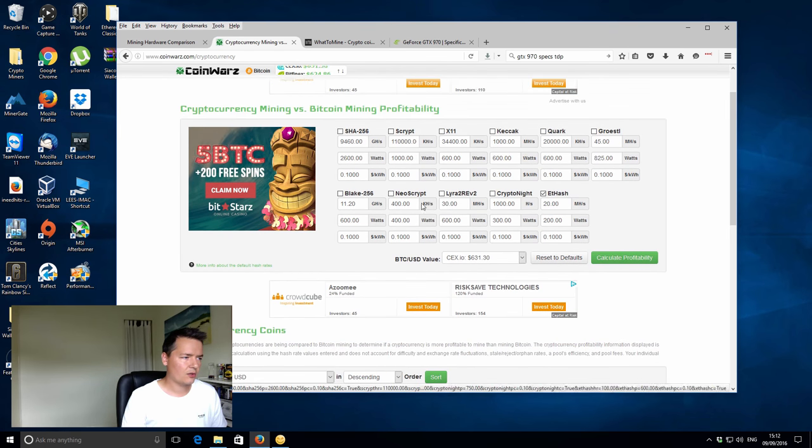I'll just show you a few of these. You've got SHA-256, which is used for Bitcoin. We're going to exclude that because only ASIC miners can mine that. Same for Scrypt, but the other ones we can use. I'll start at the bottom right-hand corner because that's already selected. It's selected for Ethash, which is used for Ethereum and Expanse and a few others. We know our hash rate is about 20 megahashes per second.